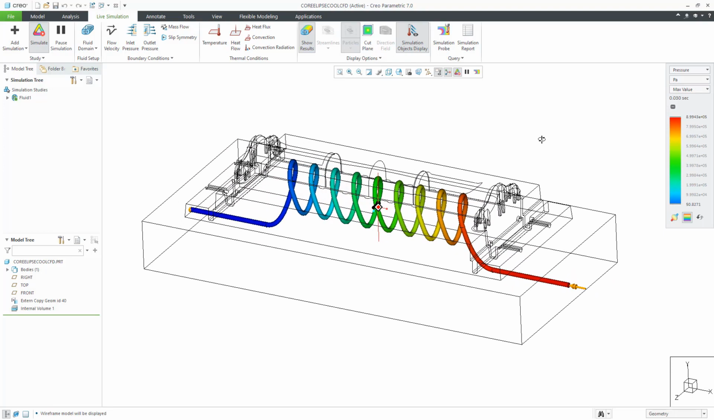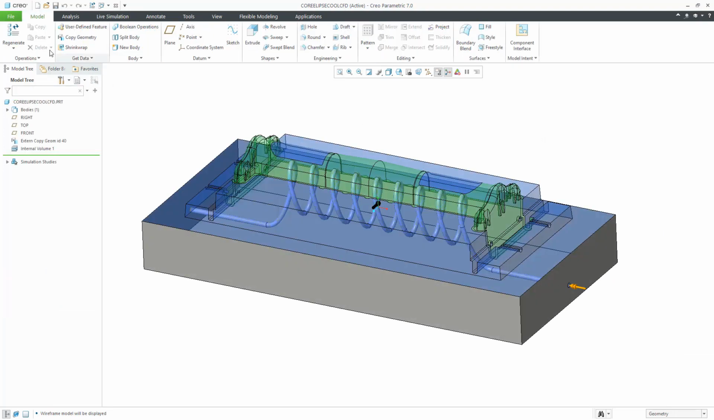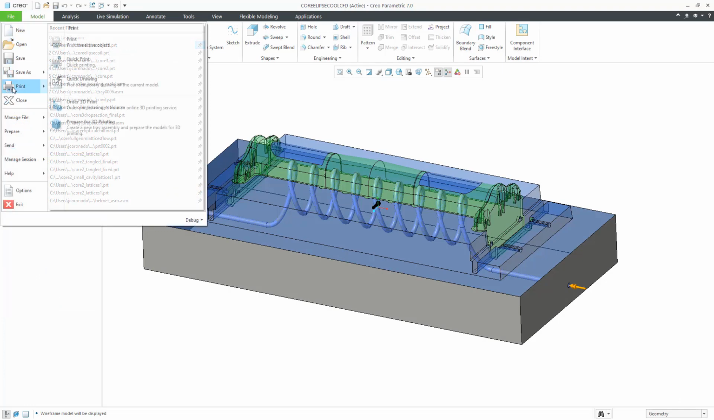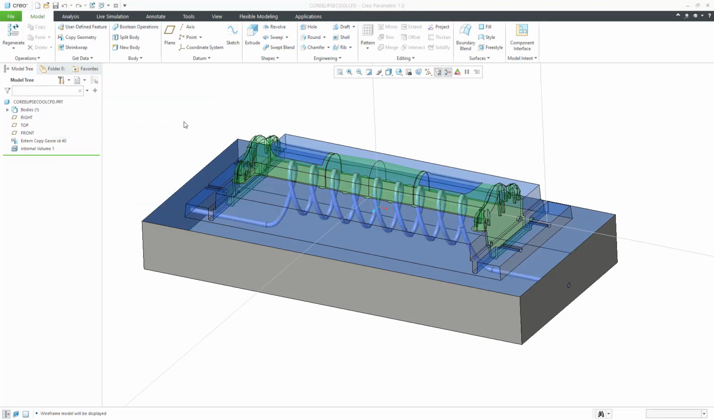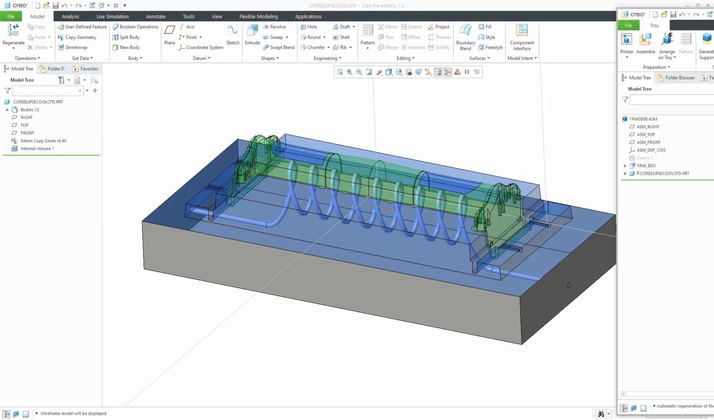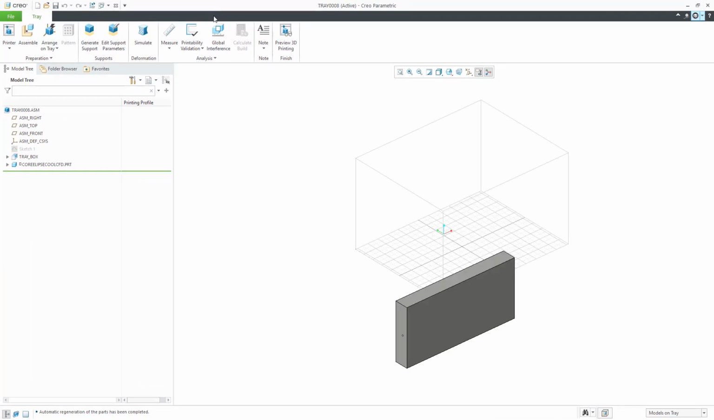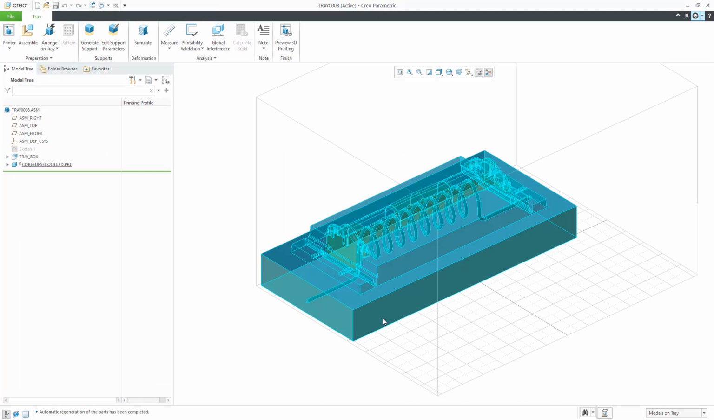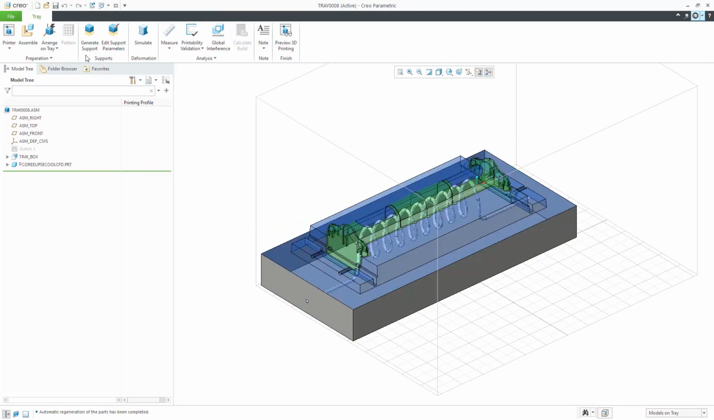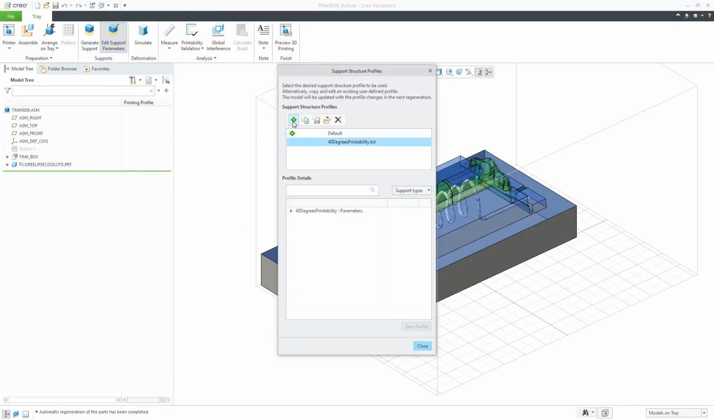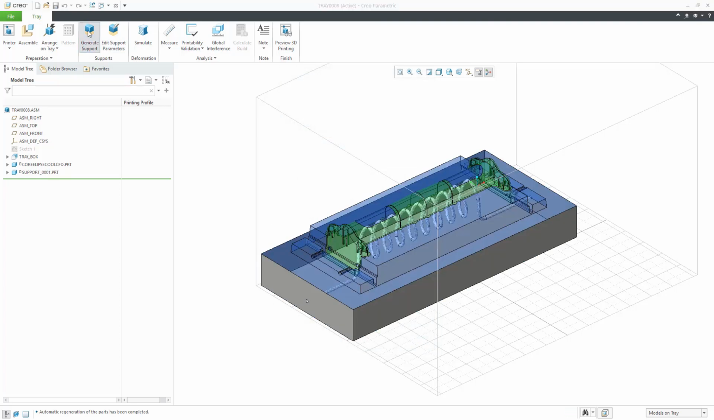Now, let's create a tray assembly with the elliptical cooling channel with circular cross section and calculate the support structures using a parameter of 40 degrees as the self-supporting angle. This is a capability. It's a combination of material and printer capability, etc. 40 degrees is something that is feasible with our additive process.